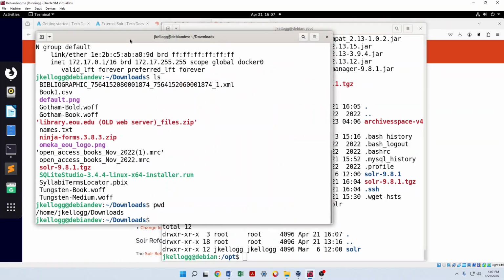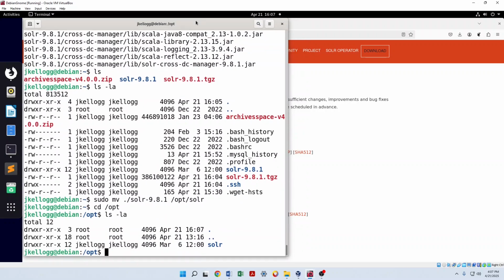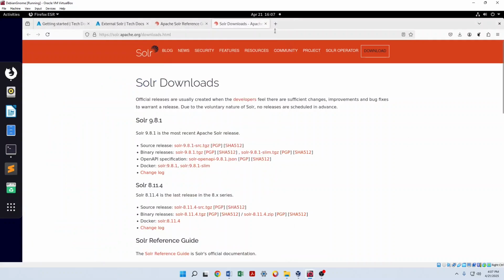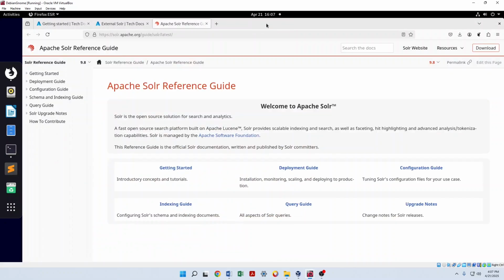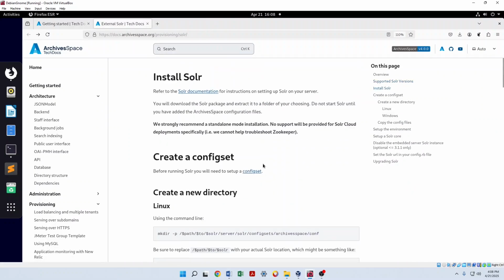All right, I don't think I need the desktop terminal open anymore, so I'm going to close that, and then we're just going to use the ArchivesSpace server at this point. All right, so we have installed Solr. I think we can close this. All right, so we installed Solr.